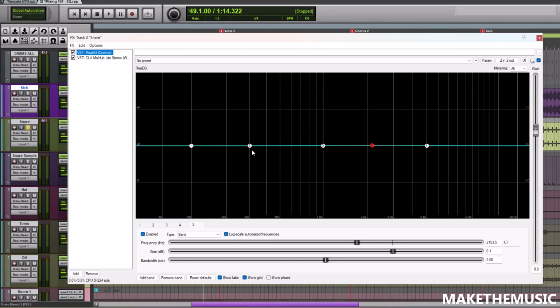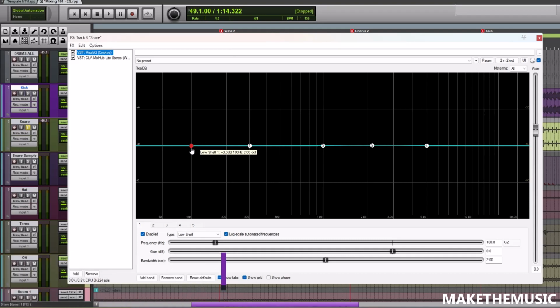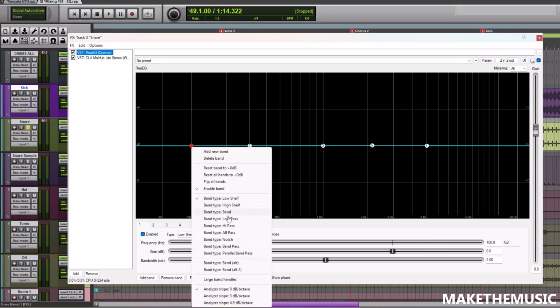So there's a couple different ways we can modify the track with a graphical EQ. One, and probably the most useful one, is something called a high pass filter. And what a high pass filter does is exactly what the name suggests. It allows all the high frequencies to pass through, to not get filtered out. When we filter something out, we're removing it from the track. So if I right click on this band, that's what these are called here, right click and I go high pass, see band type high pass here.